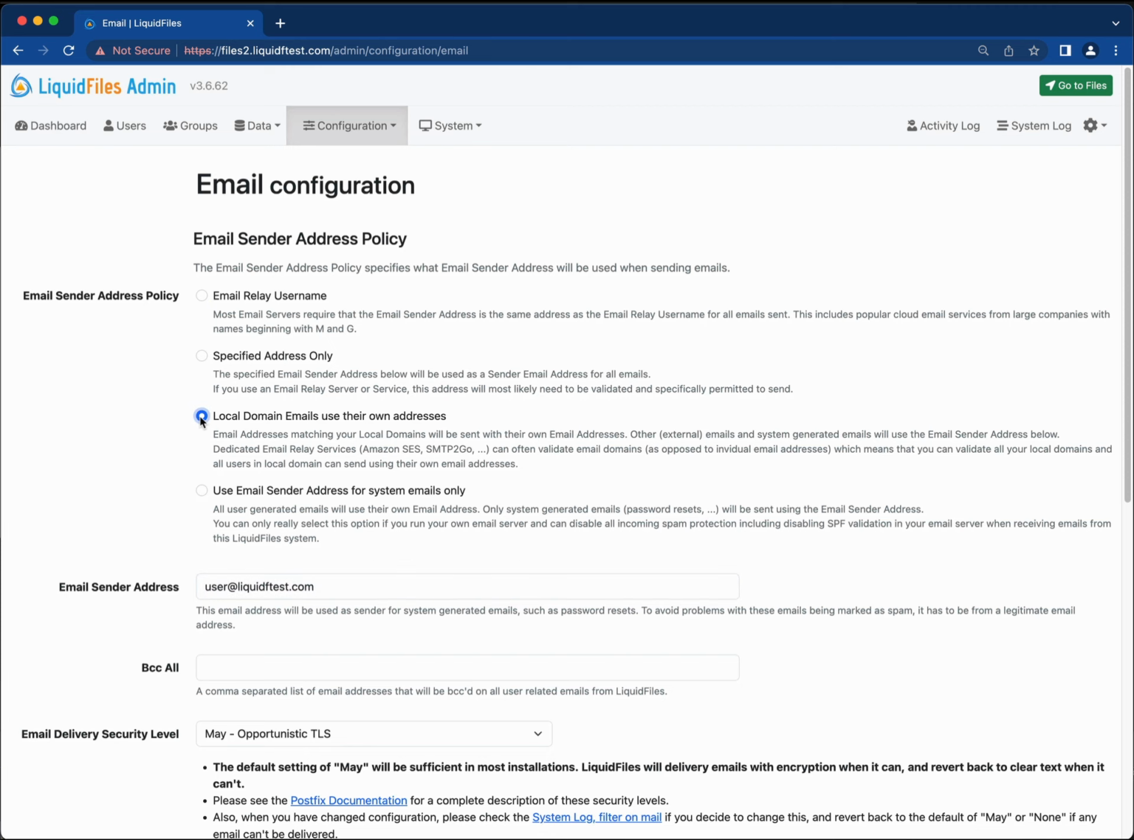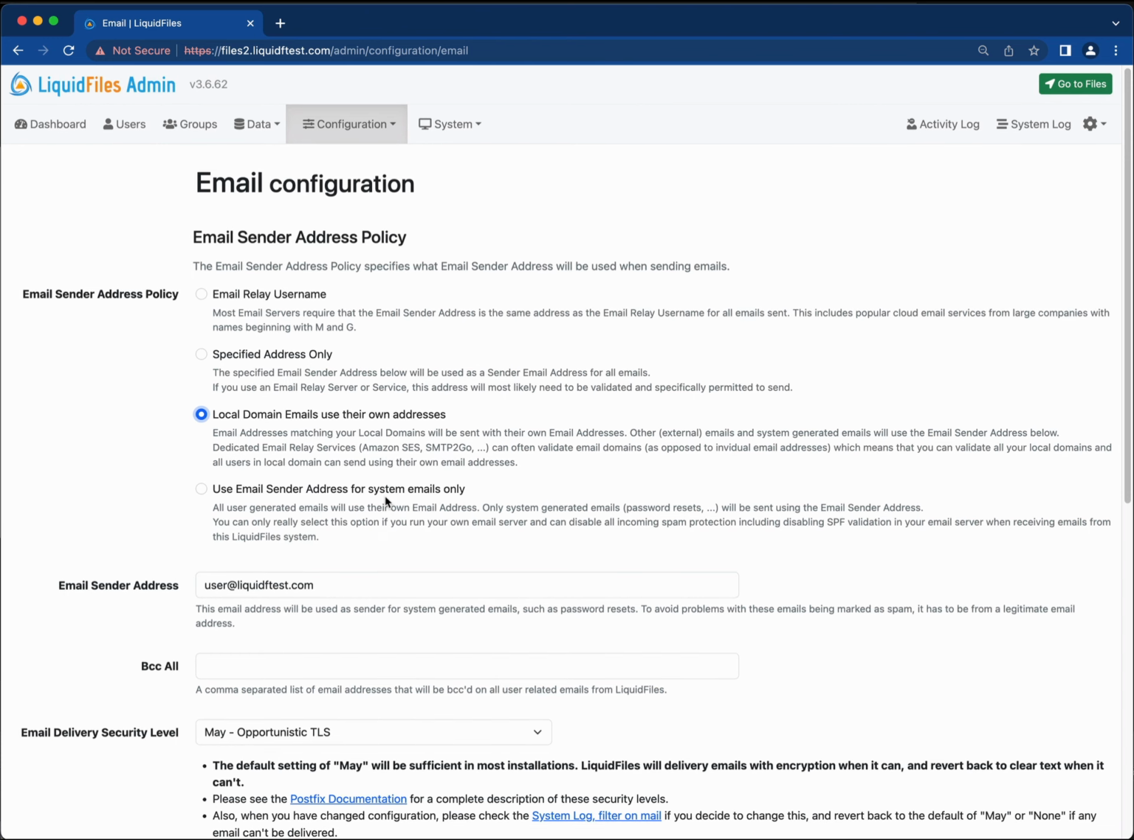We have also added this, which we feel is going to be very important: local domain emails use their own addresses. This is a sort of in between. It is really hard these days to just send the real email address to wherever it's supposed to go, or from wherever, with all the anti-spam protection. Unless you run your own email server and can disable a lot of those checks, when emails are sent from the LiquidFiles system, you won't be able to use this. And almost everyone ended up using the email sender address only.